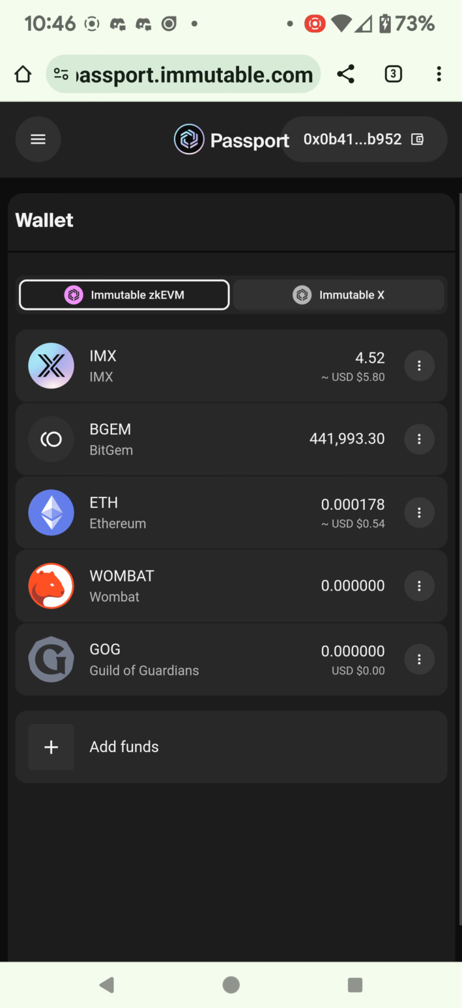Now, as I said, you'll need just a little bit of IMX for gas. Like 0.2 is probably plenty to keep in your MetaMask wallet, and that will allow you to send tokens back and forth.